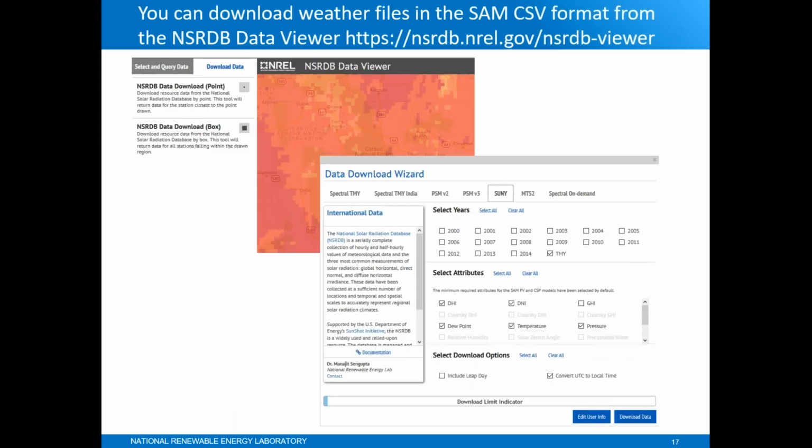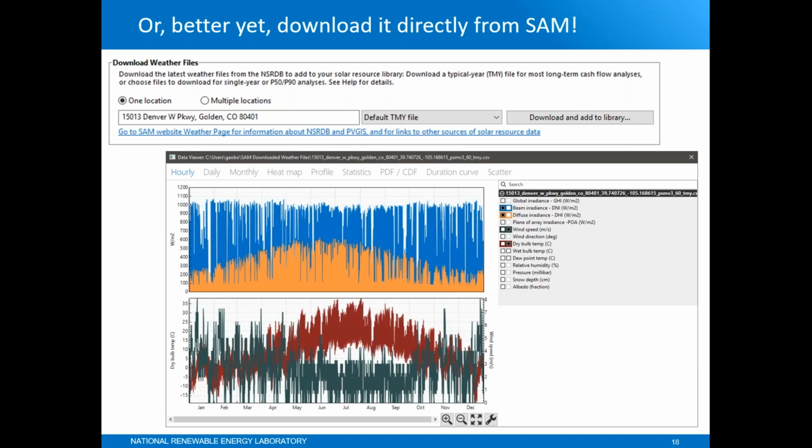So you can use the NSRDB's online data viewer on their website to download weather files. So you pick a spot on the map, and then you follow some instructions and get a file for that location. Or you can just do it directly from SAM, and that's possible in the current version, but we've made it easier by adding some features in the new version of SAM.